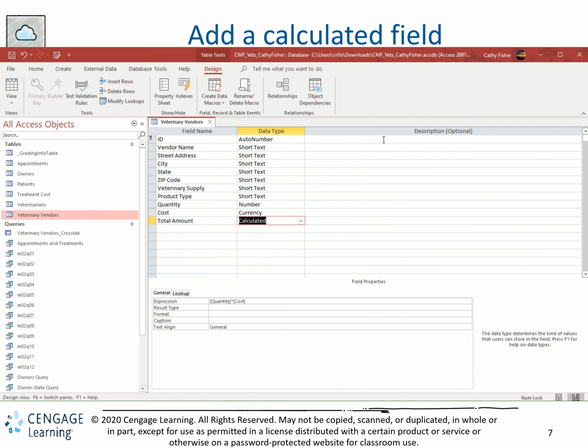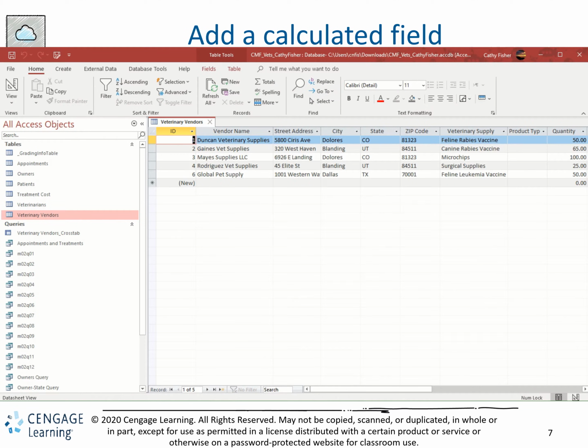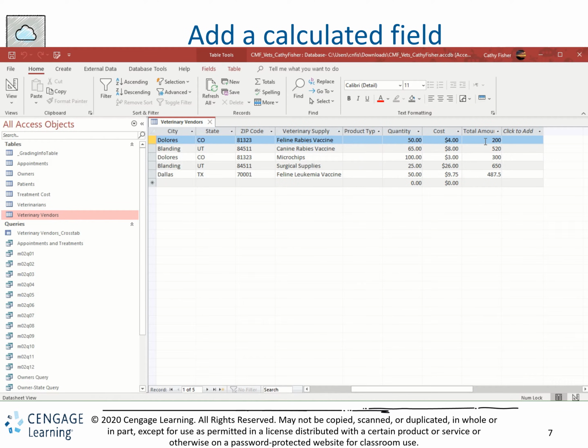So it's a calculated field, and if we wanted to go look at it, we will go back to our datasheet view, and it says it must save the table first, and we're like, yeah, okay, we're good. Now if we look over here, we have our total amount. It hasn't been formatted yet, but they haven't really told us to format it yet. We will do that soon. But our total amount is done by the program itself. So 50 times 4 and 65 times 8. So that is creating a calculated field in a table.